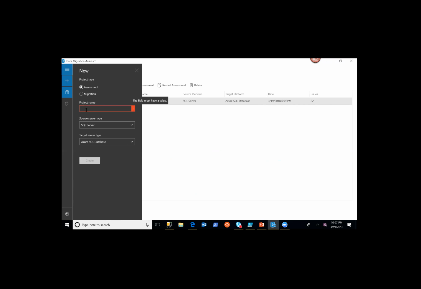Let me have this migrate to Azure. Source is SQL Server, target is Azure SQL DB. Currently, we don't have managed instance yet, but that will soon be added. So currently, it's just Azure SQL DB, SQL Server. So it can be used for upgrades as well. So if you want to move from SQL 2008 R2 to SQL 2017, you can choose this option. Or if you're planning to move to Azure VM, that's another option.